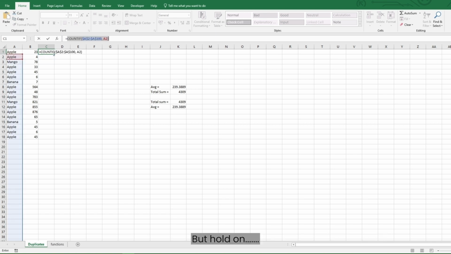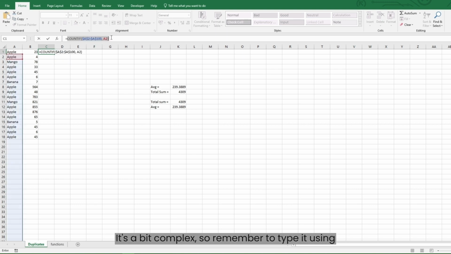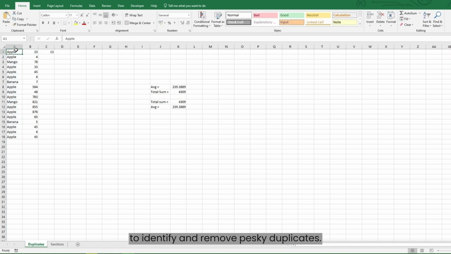But hold on, what if you want to be case sensitive? We have crafted a formula that checks for case sensitive duplicates using the EXACT function. It's a bit complex, so remember to type it using Ctrl-Shift-Enter as it's an array formula. Alright, now let us explore 5 powerful methods to identify and remove pesky duplicates.